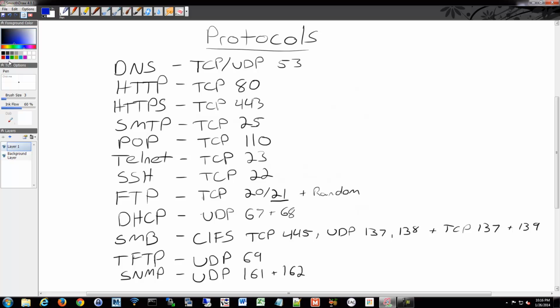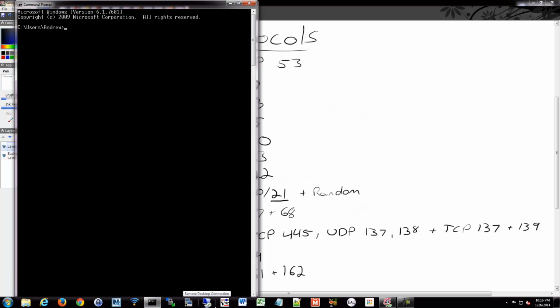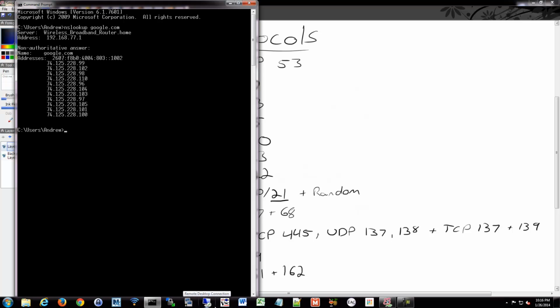You can test DNS by doing Nslookup. So we can do that now, actually. You can do Nslookup google.com, and there you go. It'll show you all the different addresses that you can use to access google.com. And actually that top one there, 2607, that's an IPv6 address, as well as a bunch of IPv4 addresses.